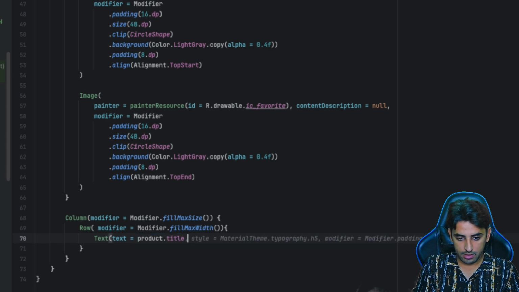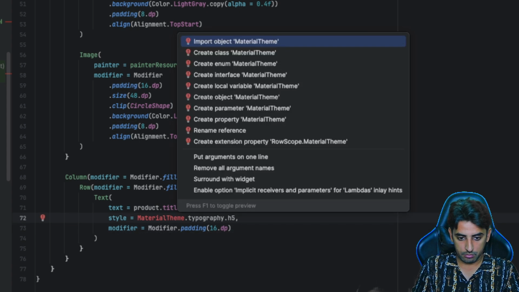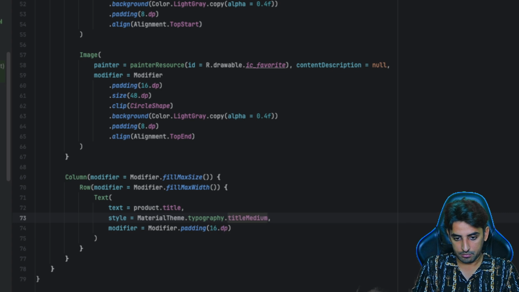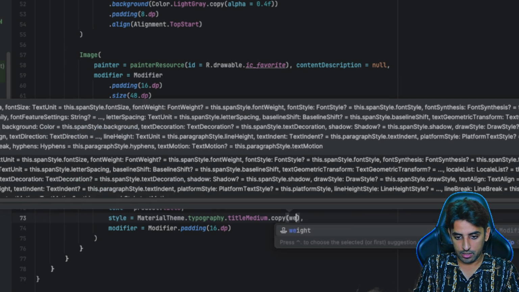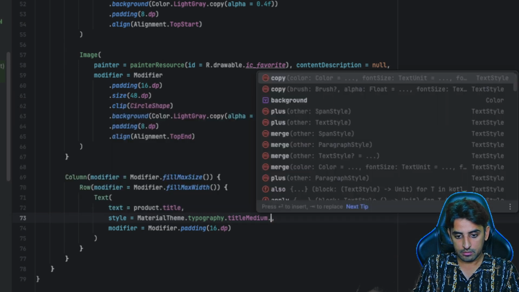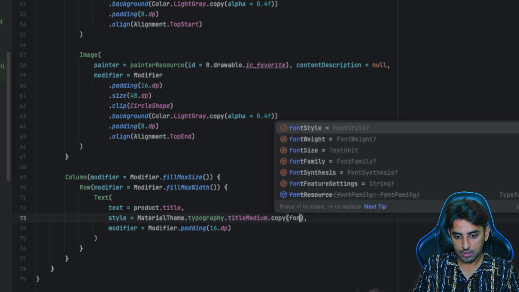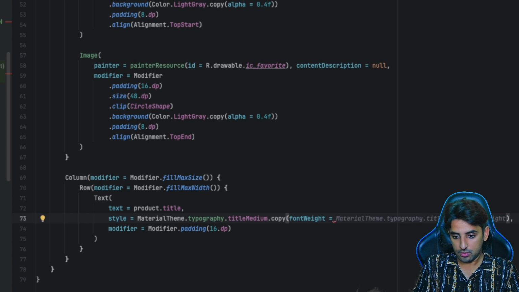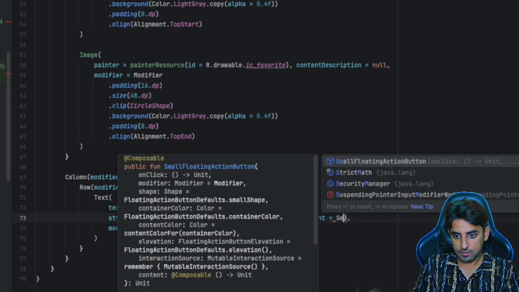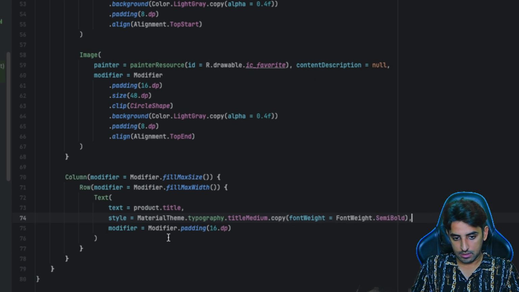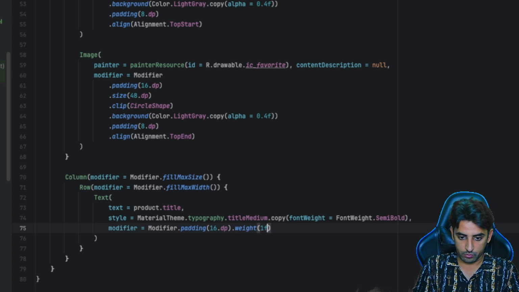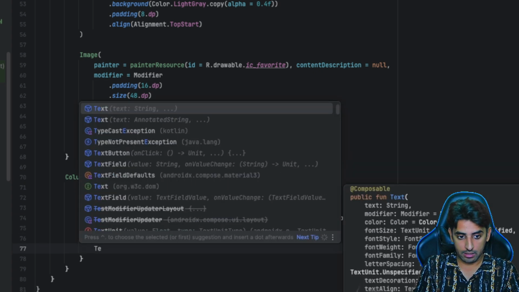Let's use some styling. I'll import material theme, and now this is going to be title medium. Along with that I'll add the weight, dot copy, that is going to be font weight equals semi bold. That is one thing. There is one more thing that I would like to do, and that is to add a weight as 1f. Okay, and I'll tell you why I'll add 1f.